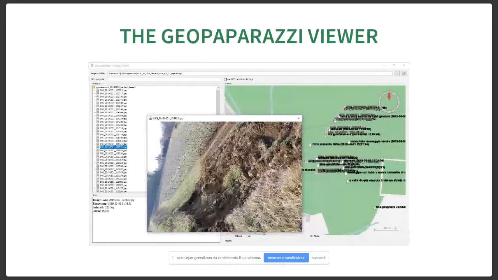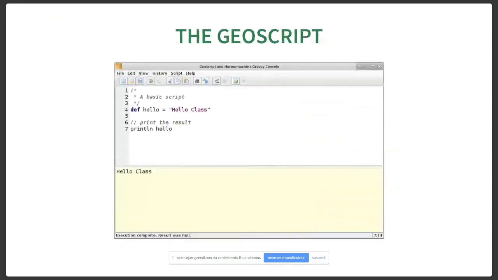Then there is the GeoPaparazzi viewer, which is a very simple application to visualize the data contained in a GeoPaparazzi project. For example, you can see the list of the pictures. You can see the pictures, the position of the pictures and the notes on the map, and the GPS tracks. We support a full GeoScripting environment based on Groovy and GeoScript.